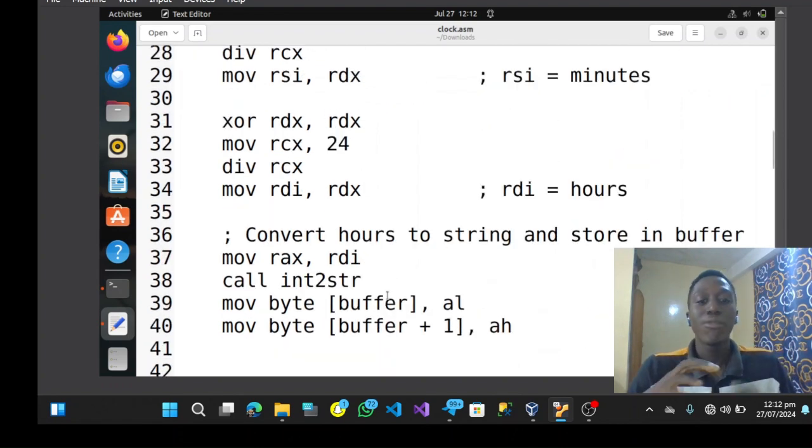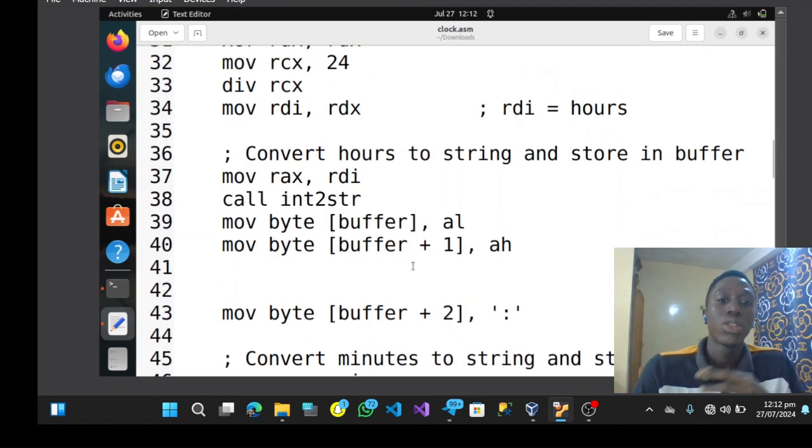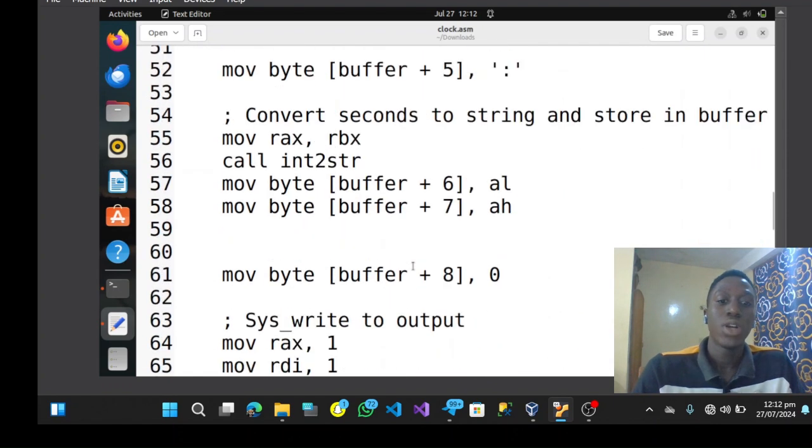So after that, we have to convert our hours, minutes, and seconds from integer to string to be able to display them in the format hours, minutes, seconds, like a normal clock. This is the code for it.